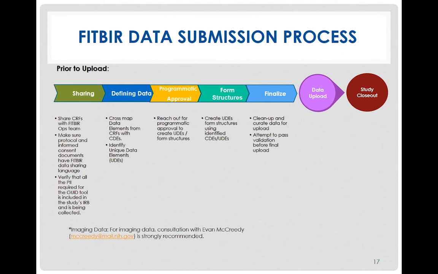The second step is defining data, which includes cross-mapping data elements from CRFs with CDEs, identifying unique data elements, also known as UDEs. The third step is programmatic approval, which involves reaching out to CCCRP for programmatic approval to create UDEs and form structures. The fourth step is form structures, which involves creating UDE form structures using identified CDEs and UDEs.